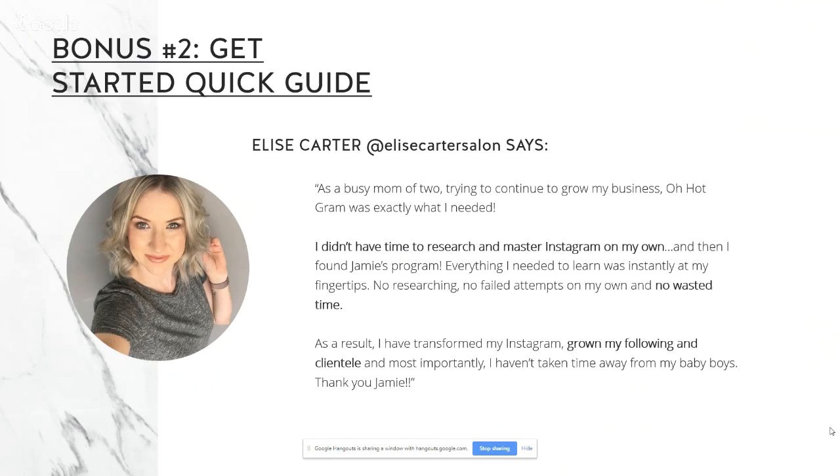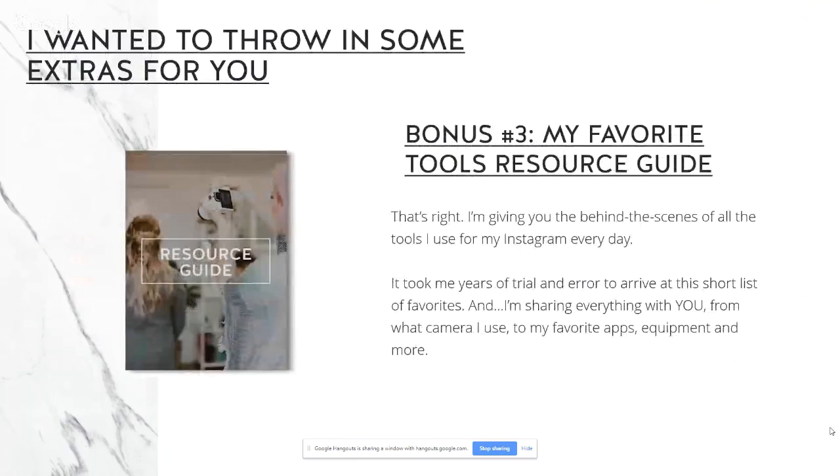Thank you, Jamie. Bonus number 3 is my favorite tools and resource guide. So you guys, I'm literally giving you all my favorite tools, all the things that I've found over the years that have worked and things that I love and use, and I'm sharing them with you, from what camera I use to the apps that I use, equipment, all that and more.